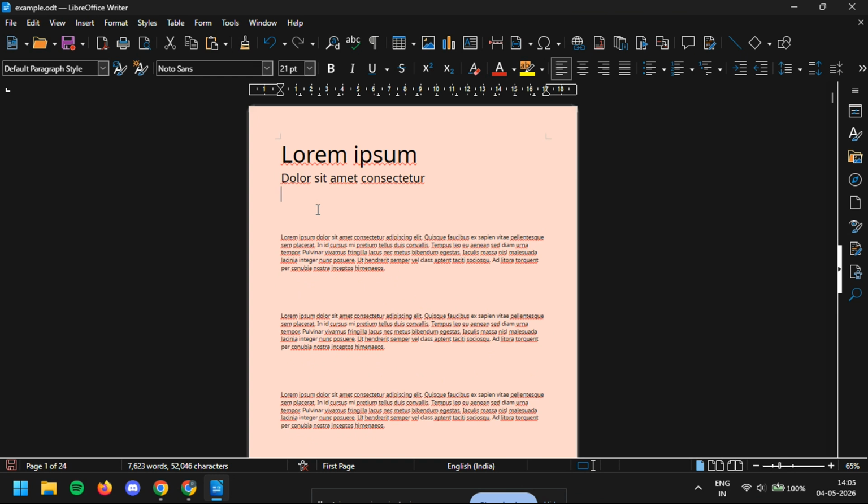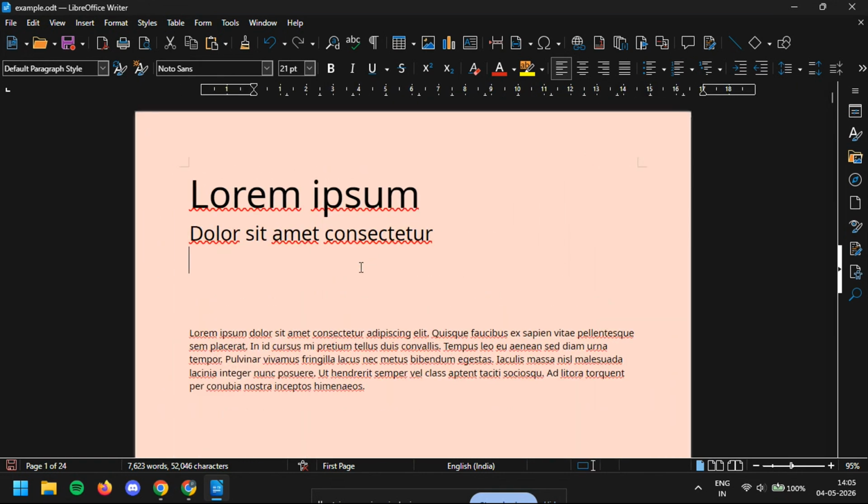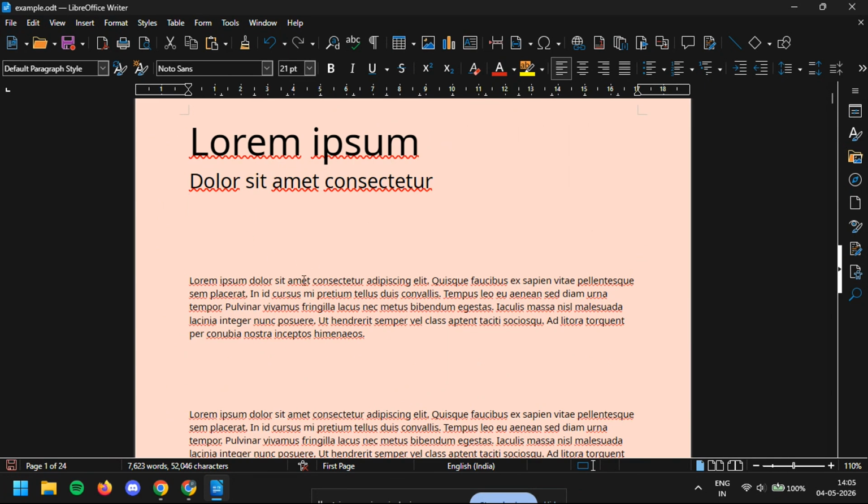If you ever want to change it again, just go back to Format, open Page Style, return to the Area tab, and choose a different color. You can also switch it back to the default look anytime if you change your mind. This makes it very easy to customize your documents for school projects, presentations, reports, or personal files. And that's how to change page color in LibreOffice Writer in a simple and beginner-friendly way.